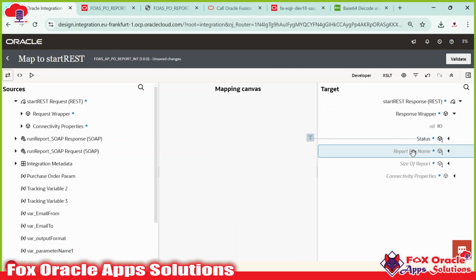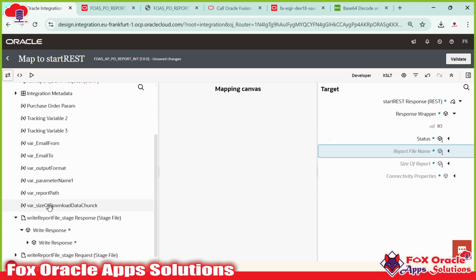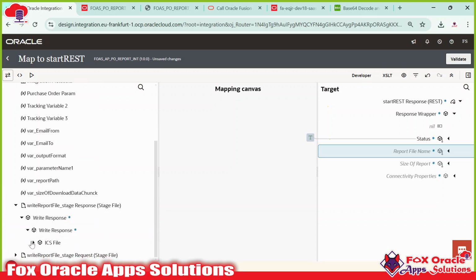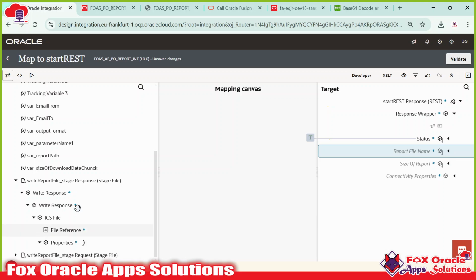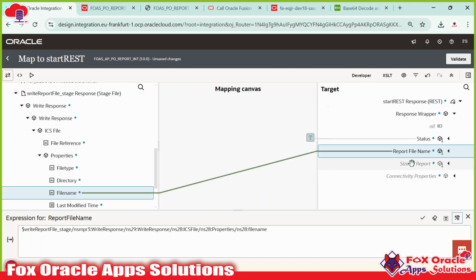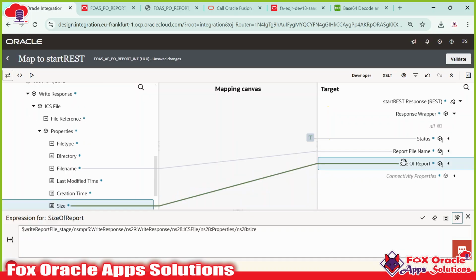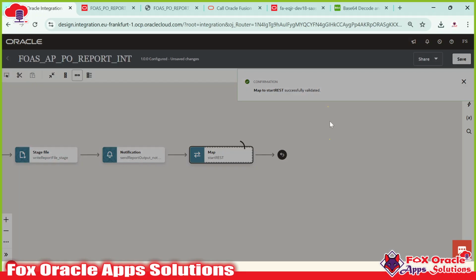And after that we have the report file name. So where is the report file name? The report file name is available in the write file, right? So this is the write report file. Expand this one. Inside the ICS we have properties, and in the properties we have the file name. You can see it, so map the file name here. And what is the size of this report file? You can see the size, so I will map this size. That's done, right? Validate and go back to the integration.